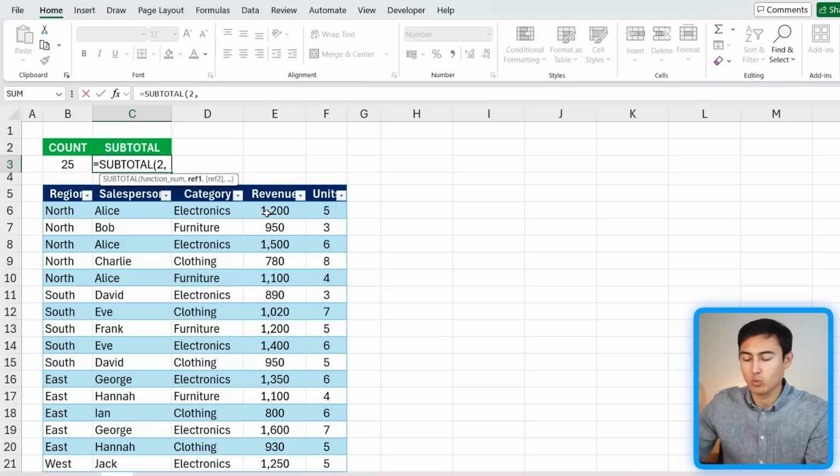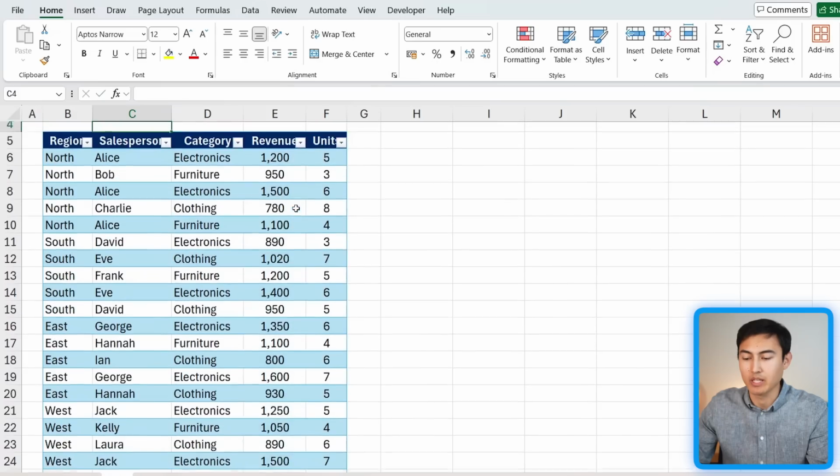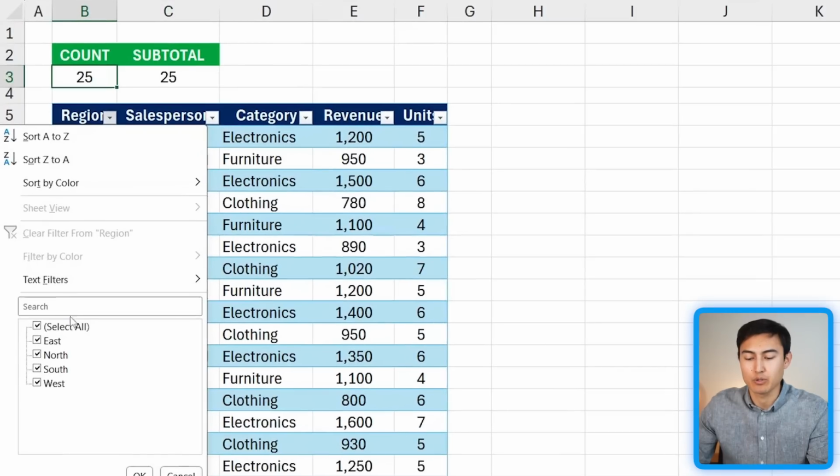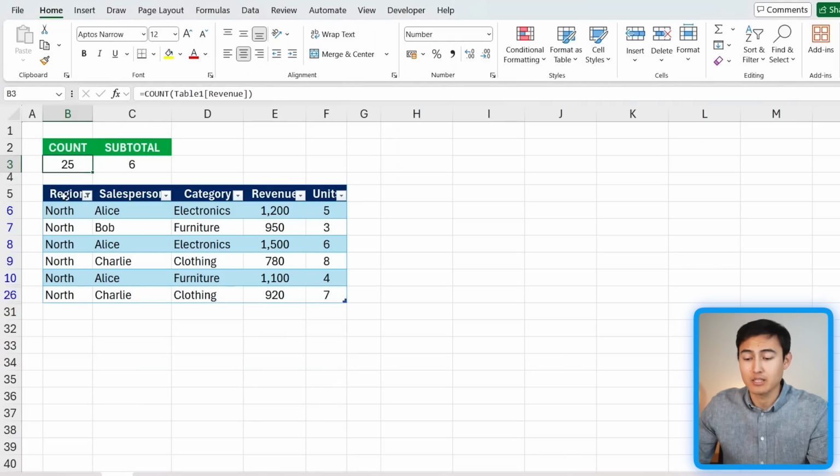So we'll put a 2 in here, comma, and the range is just gonna be the same range as the previous. So we have 25, but again, if we try to do any kind of sorting for the north, let's see what happens here, and you'll notice we have the same problem, even though it's formatted as a table. That said, most people don't know this, but the subtotal function is actually built into Excel tables.